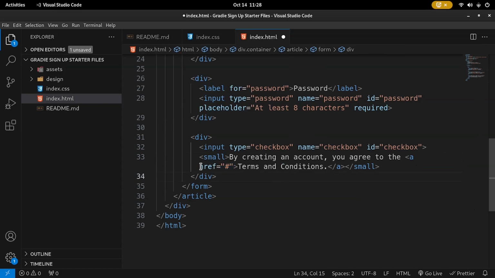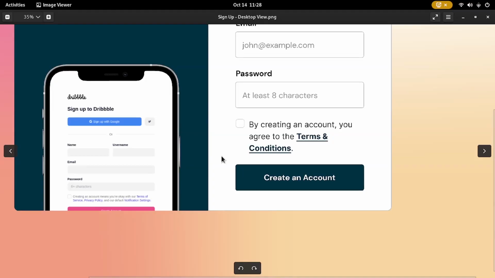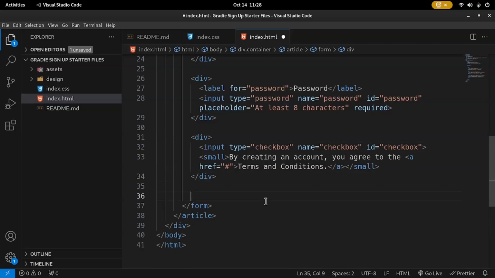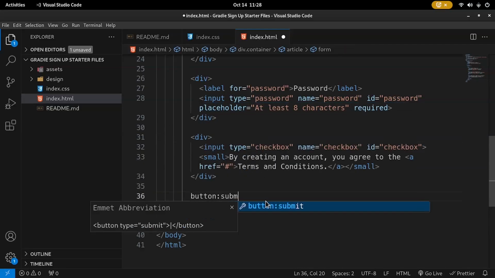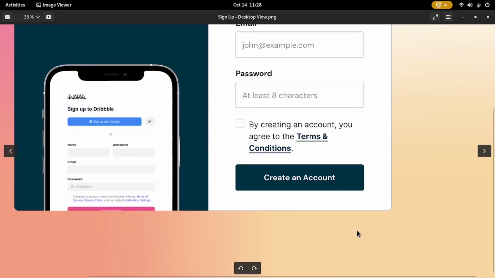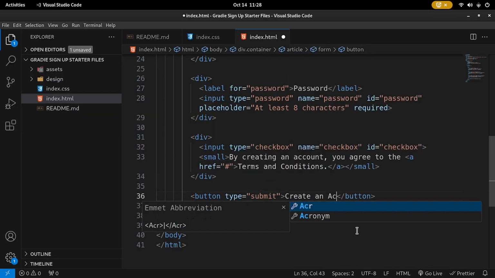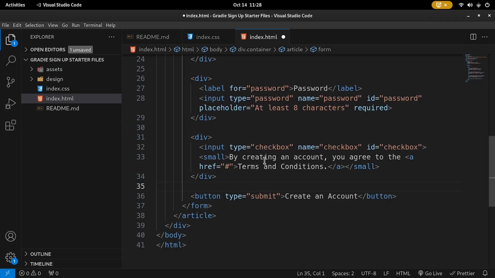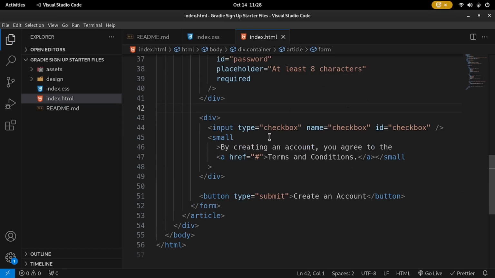And then we're going to be able to style this out to look like a link. Now below this div, we're going to have our submit button. So we're going to create a button with a type of submit that is going to say create an account. And then we're going to be able to style this out. And once we have that, then I think that is going to be all for our HTML. So let's go ahead and save this.